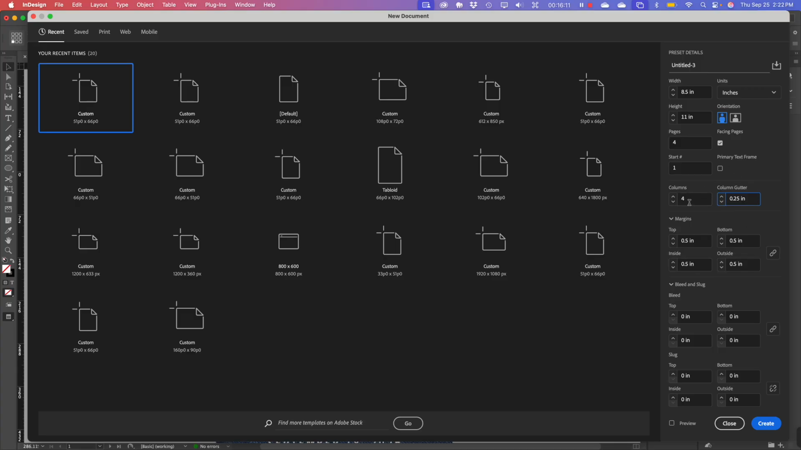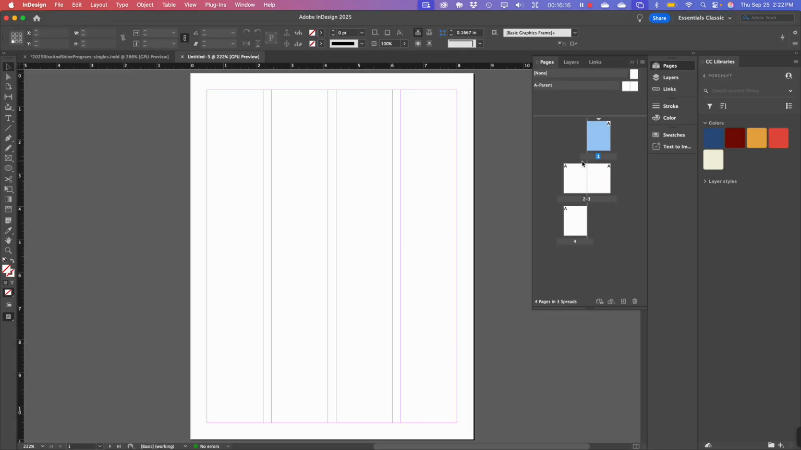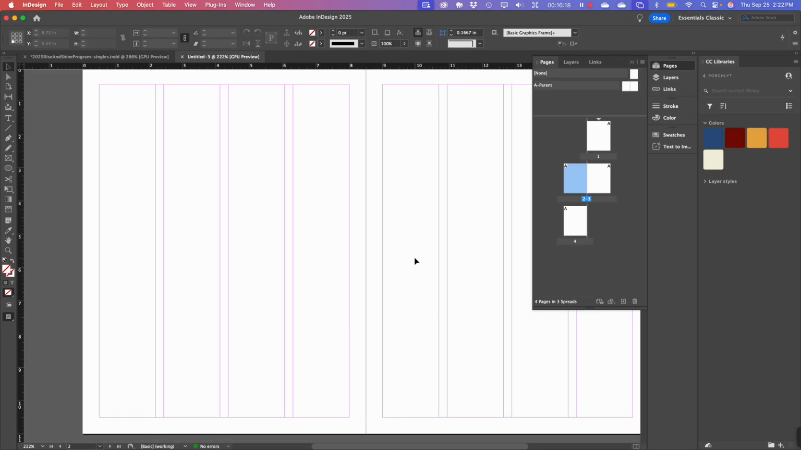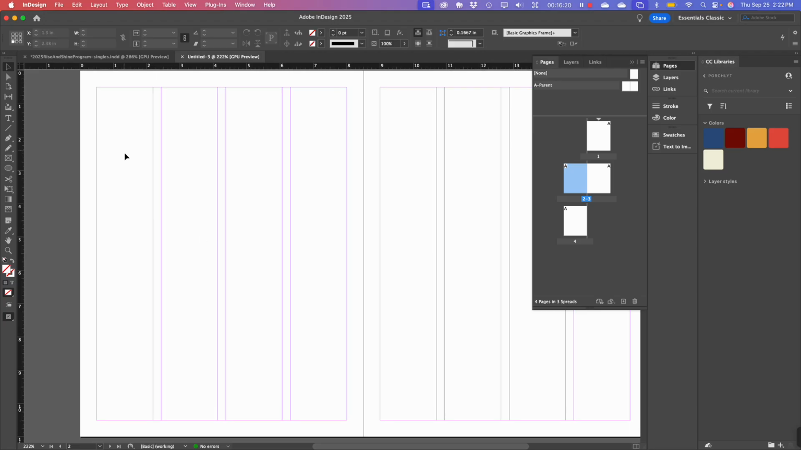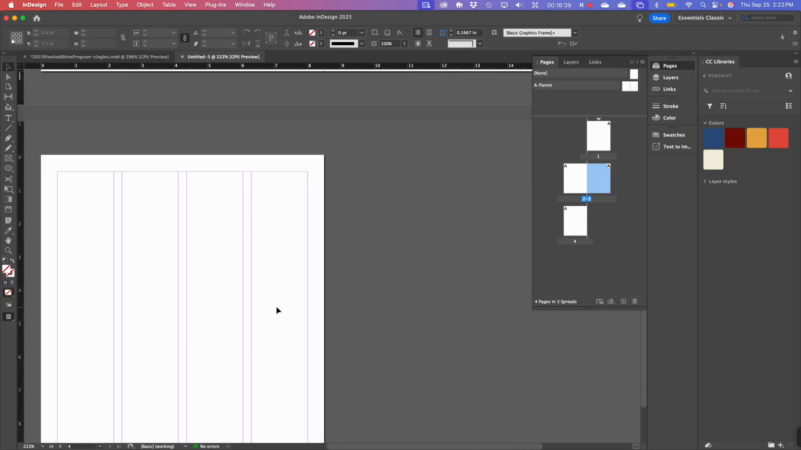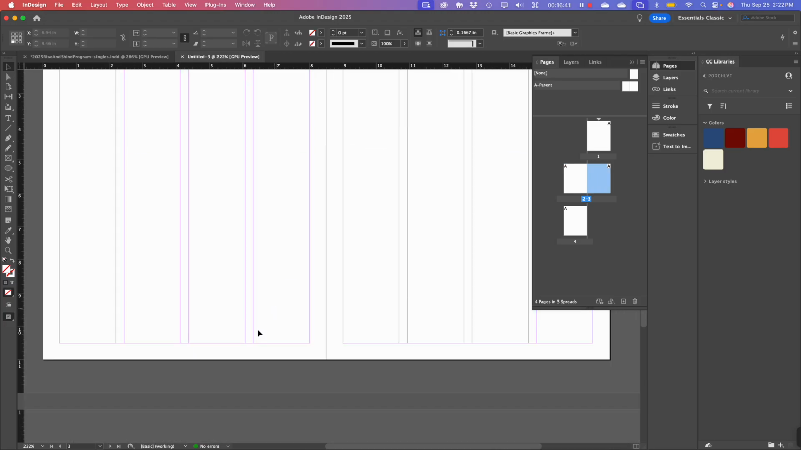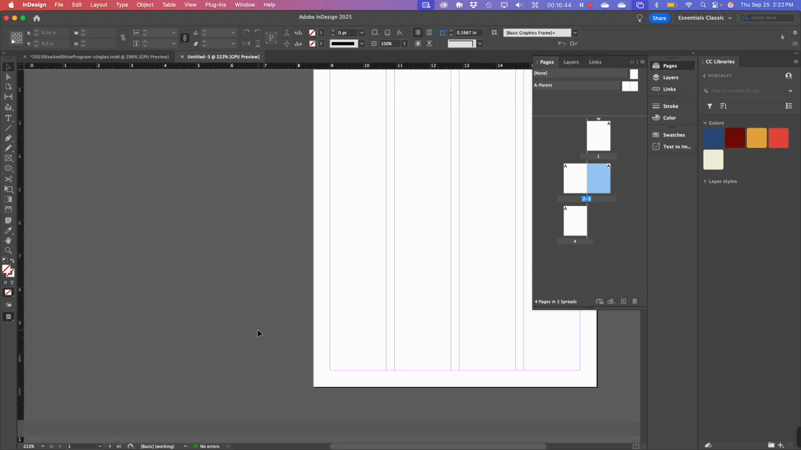And now that I've set those, if I say create, you'll see that if I go down here to pages 2 and 3, this is what I've set up. I specified 4 columns per page, with a gutter width of 1/4 of an inch. And that's what I'm seeing. These don't print, they're just guidelines for me to work with within my document. Each page has 4 columns, so I can start that way.